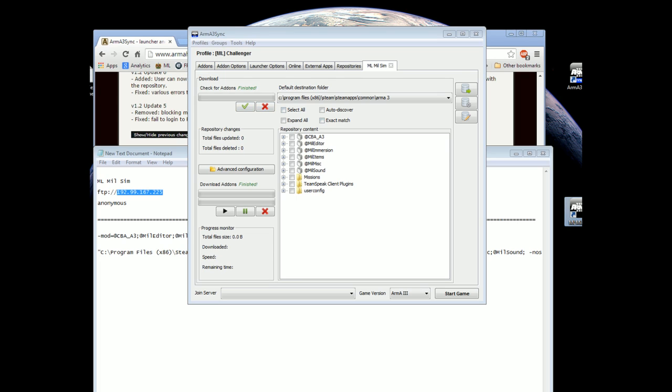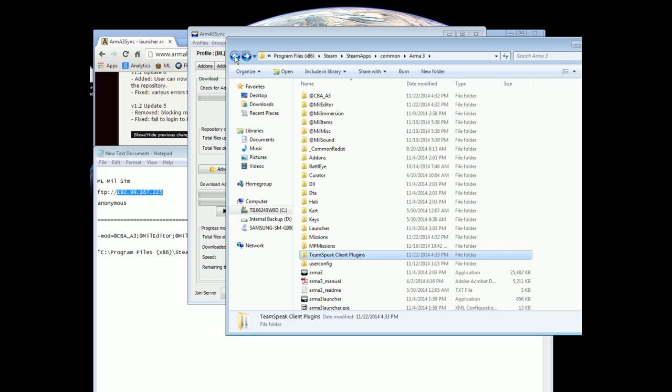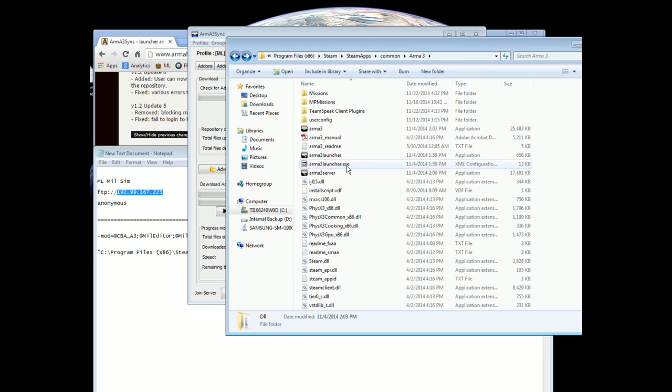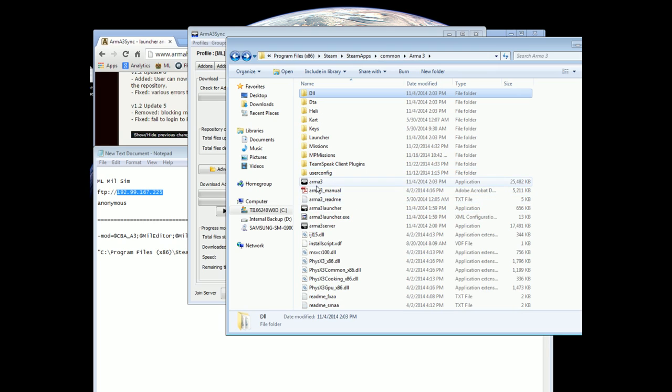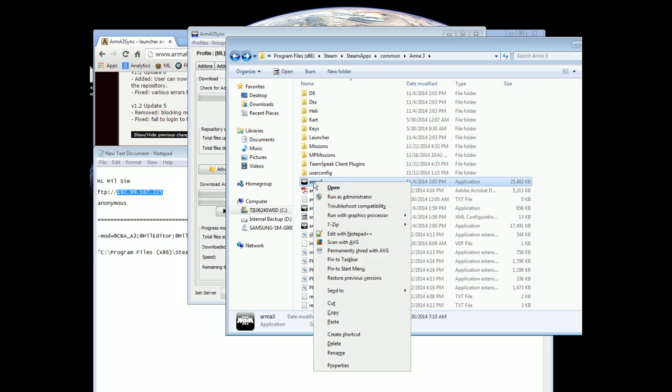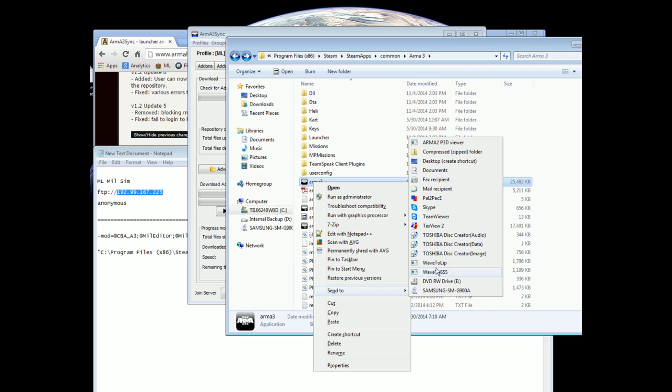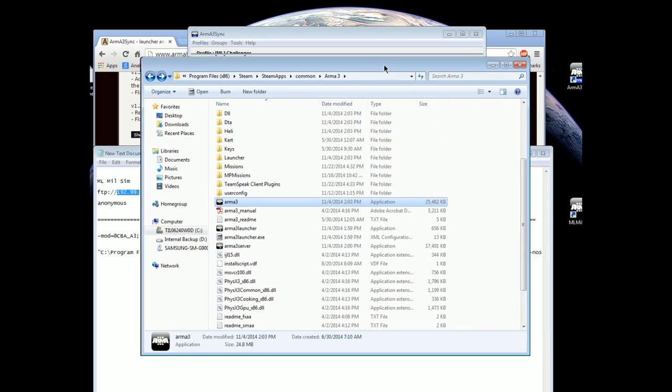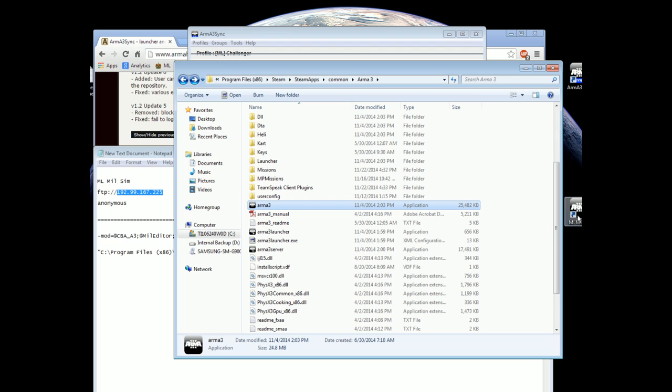So what you need to do is go back to where you installed. There's like 3 ways you can do this. What I would suggest is going to where you installed ArmA 3, finding your ArmA 3 shortcut, which is right here. Right click, send to desktop, create shortcut, and this will put an ArmA 3 shortcut on your desktop. Now you can rename that shortcut. I rename mine to ML Milsim.